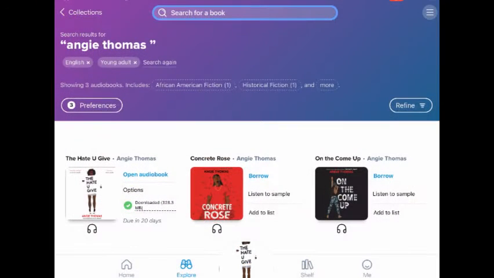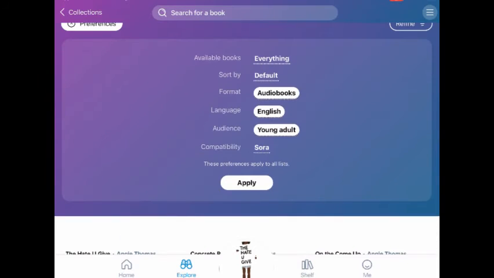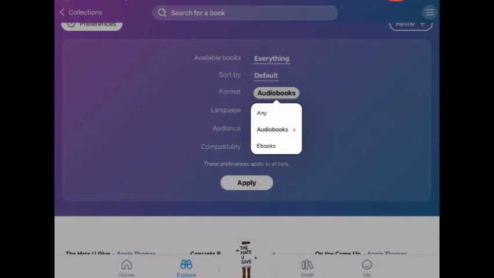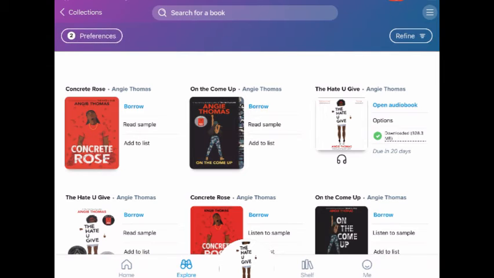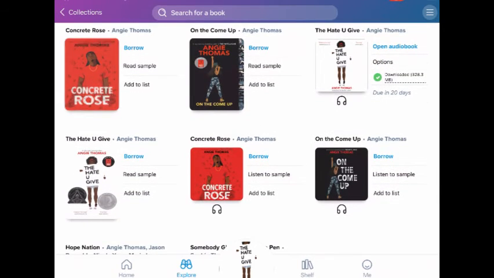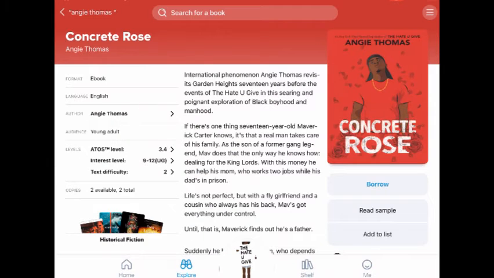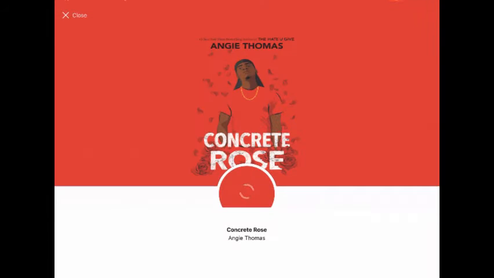So here I know I have other things. There is a preference button there that I'm clicking, and you can see I have audiobooks selected. When I click on audiobooks, it is going to give me the option to switch to ebooks or to all. And I'm going to select all or any. And now I can see the ebooks as well. So I'm going to open up Concrete Rose. I'm going to borrow that.